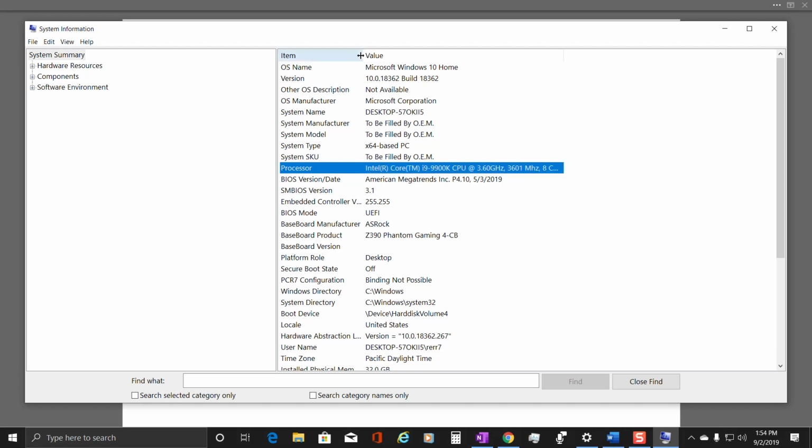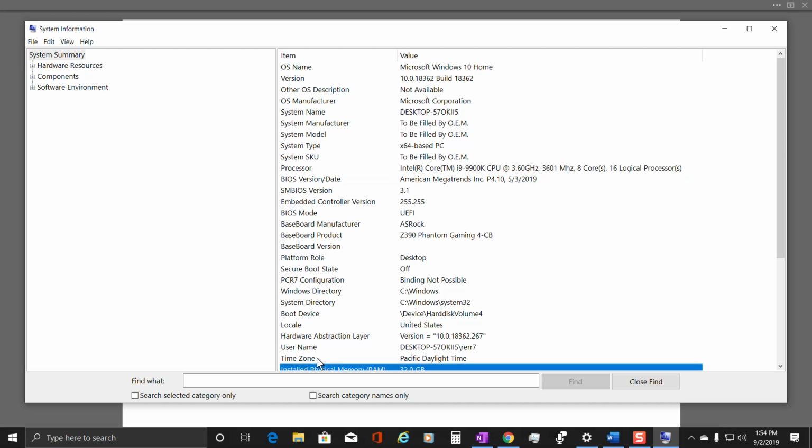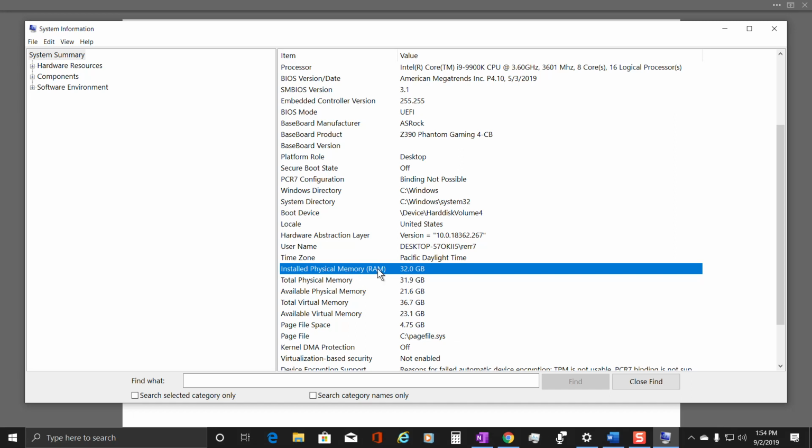Oh, you know what? Let me move this. So you can open this up: just go up here, and when you get those double arrows, just hold down your left mouse button, and then drag it over. So here I have my processor, Intel Core i9, and then it has 3.6 gigahertz, 8 cores, 16 logical processors. And then the next one is installed physical memory. So if I scroll down a little bit, installed physical memory here is 32 gigabytes.